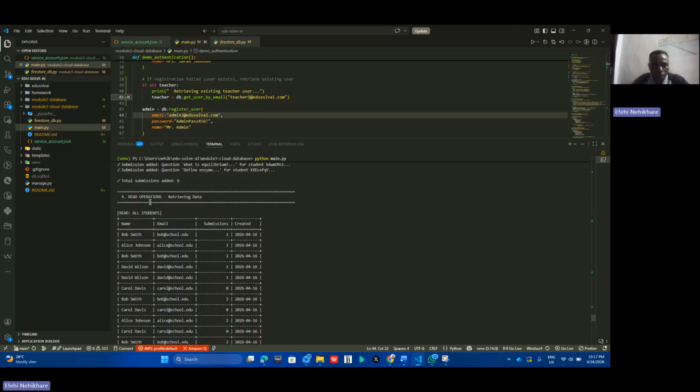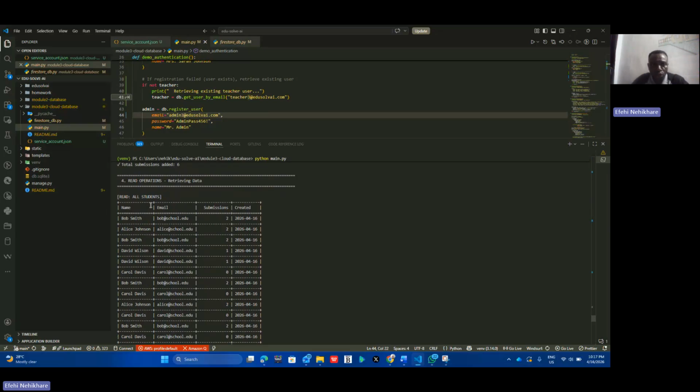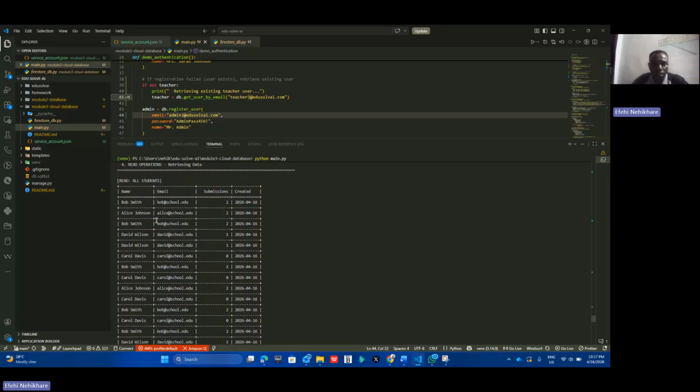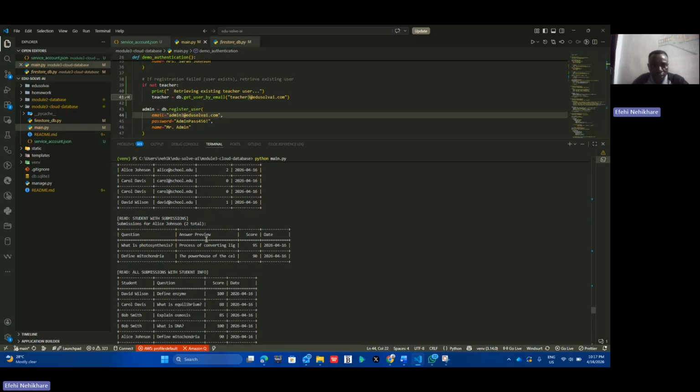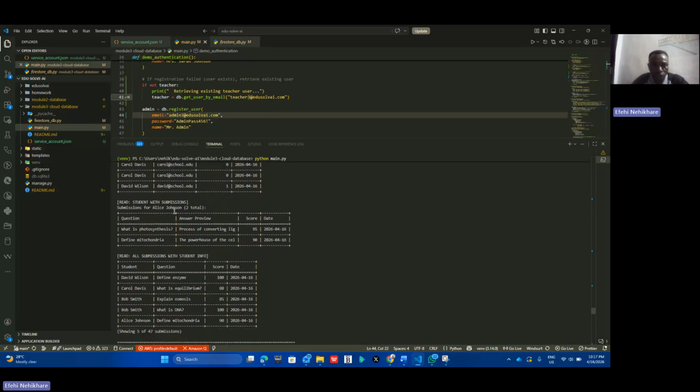Now we also look at the read operations. The read operations help us to retrieve data like I showed earlier, and here we're able to retrieve all of the students' information that we entered, with their submissions and the dates these submissions were entered. So if we scroll quickly down, we see students with submissions for Alice. In this particular case, we're able to retrieve submissions for a particular student.